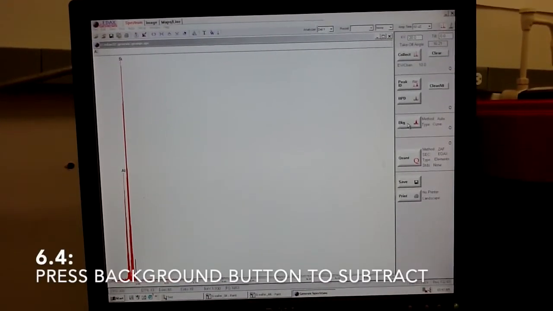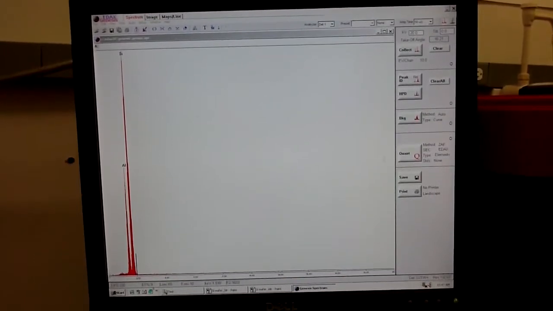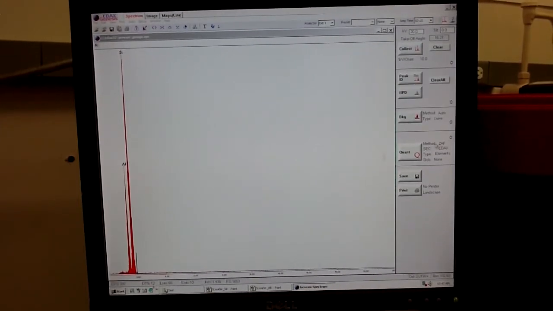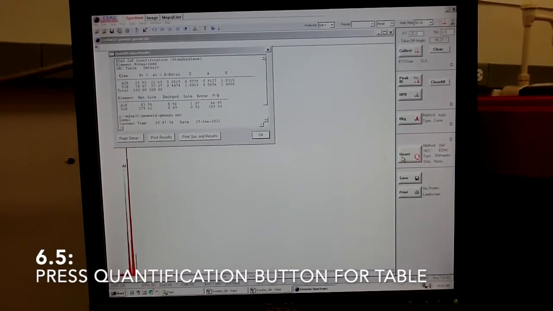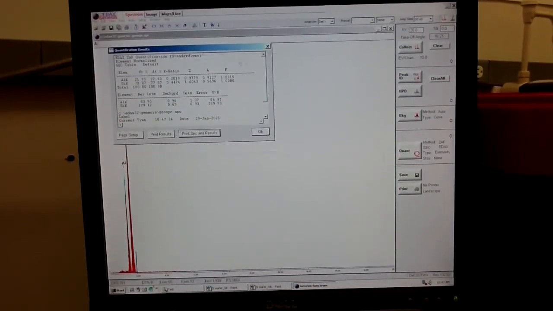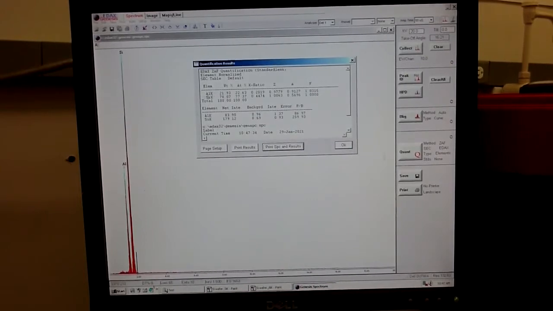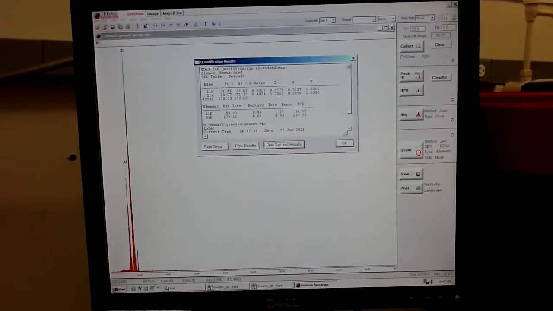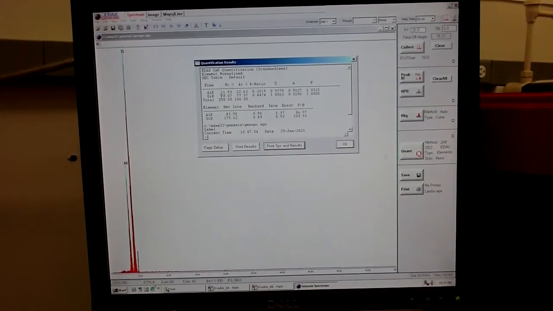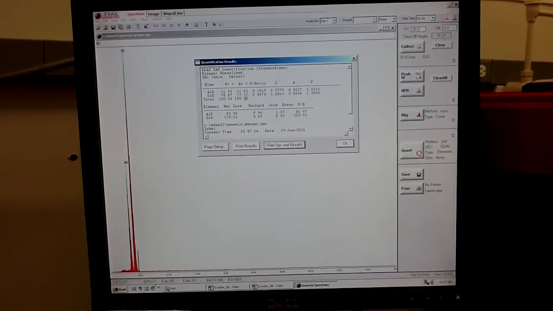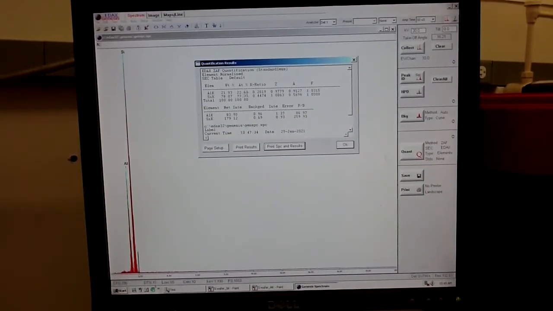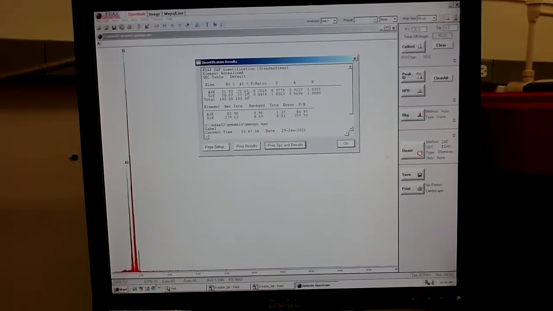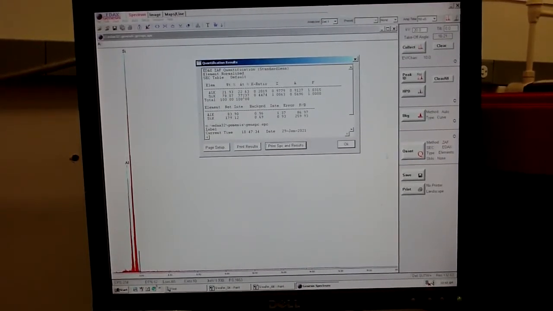We subtract the background. So click the background and you will see this thin blue line. This is your background. After this is done, we just hit the quantification button and it will give us this table. These are these two elements, aluminium K alpha line and silicon K alpha line. And it tells us that we have almost 22% weight percent of aluminium and 78% of silicon. This is also converted into atomic concentration, which are very similar in this case, 22 or 23 and 77. Of course, everything needs to add up to 100%.